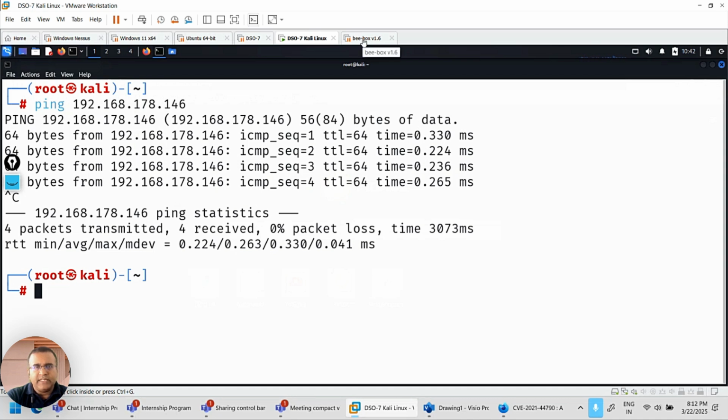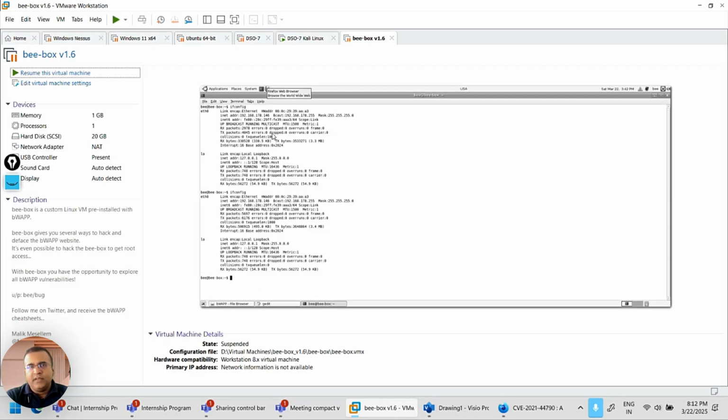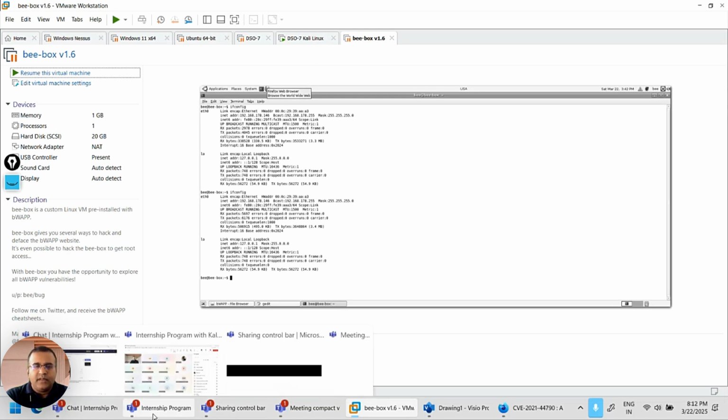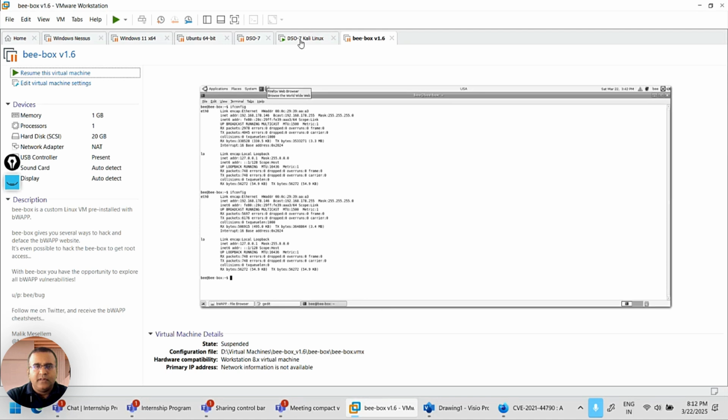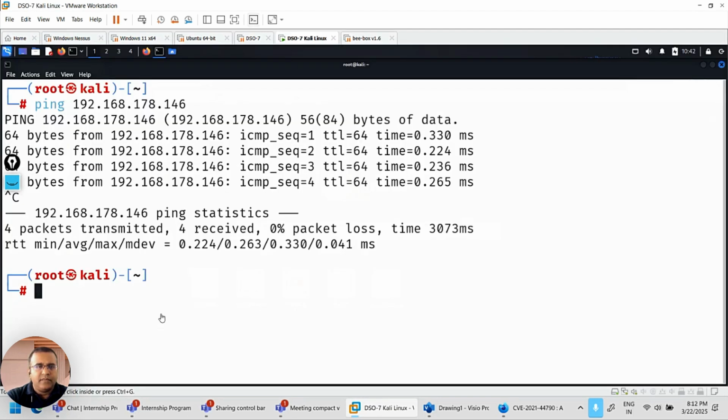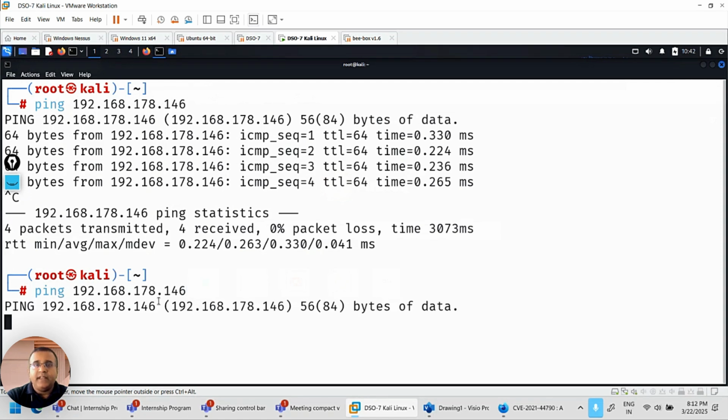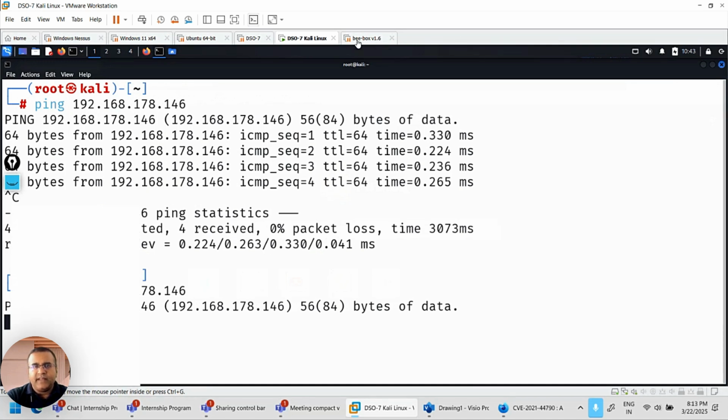Right. Now you can see that my target machine is in a pause state. Please put your mic on mute, guys. So now if I run the same command, I will not get any response. Right? If I put the same command, I will not get any response. The main reason is the target machine is down.